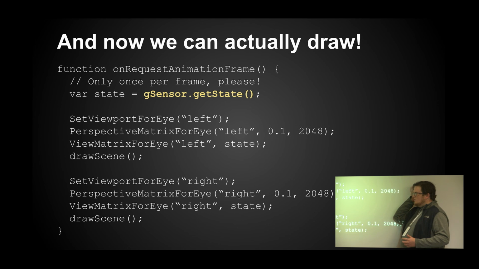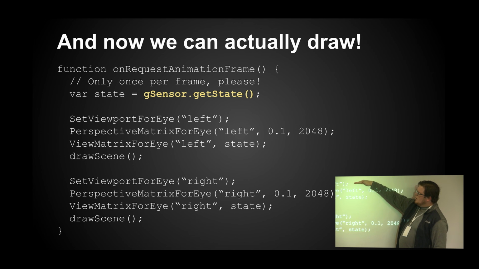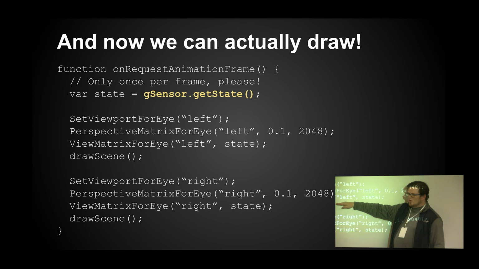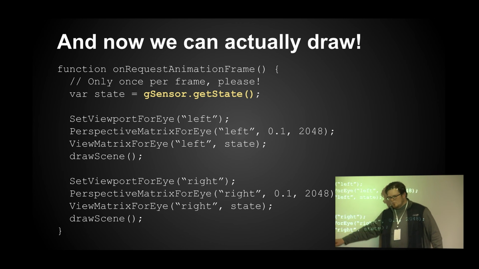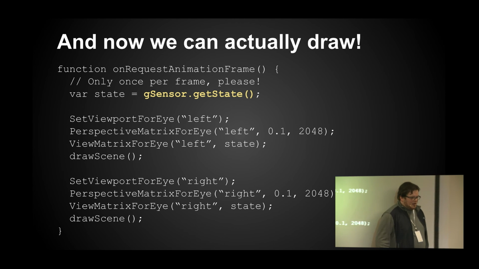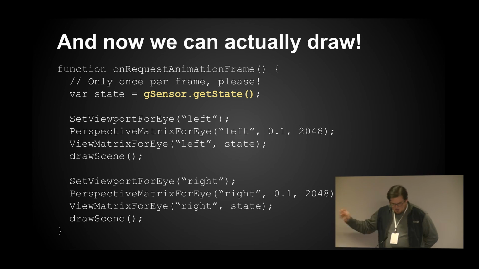So the next thing that you have to do is effectively just render the scene twice, which we can see here. You want to set up your viewport for the left eye, the matrices for the left eye, draw the scene once. Set up the viewport for the right eye, set up the matrices for the right eye, draw the scene once. And that's how you get VR. Except that's not what you actually want to do. It's a lie. It will get the job done, but I'll talk about why it's the bad way to get it done in just a moment.